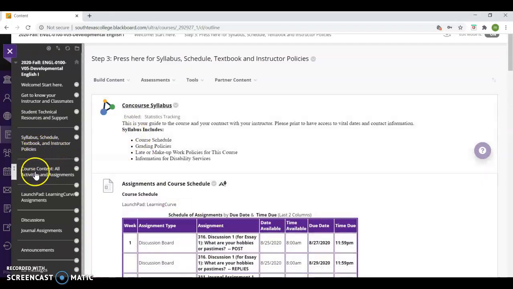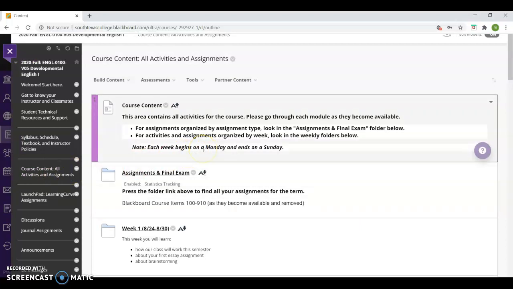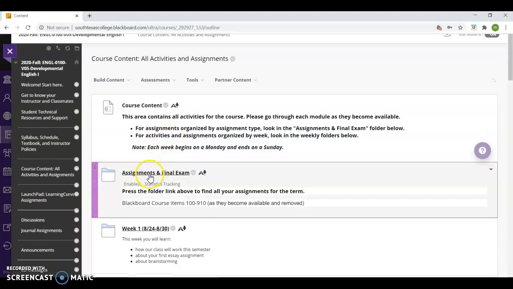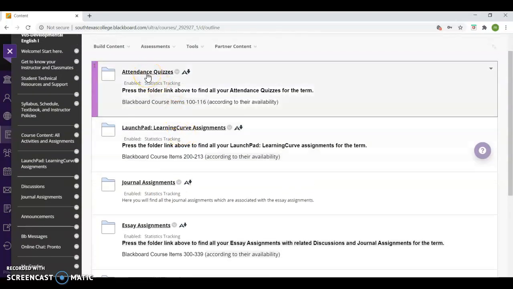Now we go over here to course content, all activities and assignments. This one's really important. There are two ways that you can look at the assignments. One is through this folder that has assignments and final exam, basically by category. When you click on it, it shows you the different categories, like those attendance quizzes that I was telling you about. I'm not going to click on that here to show you an attendance quiz yet. I'll do that when we get to the week one folder.